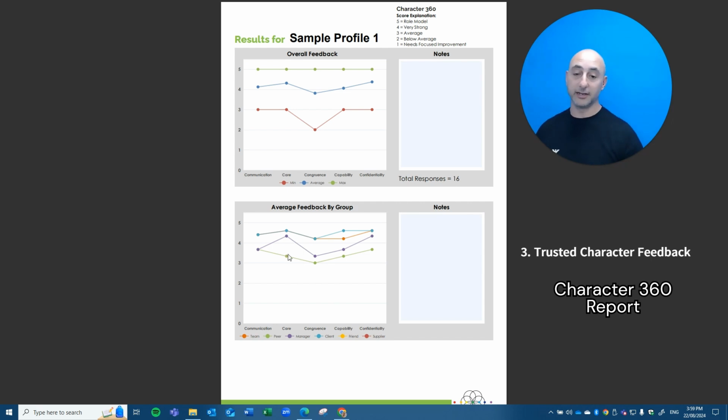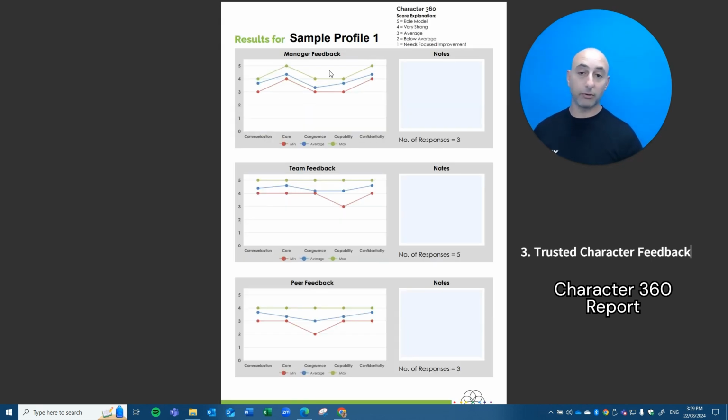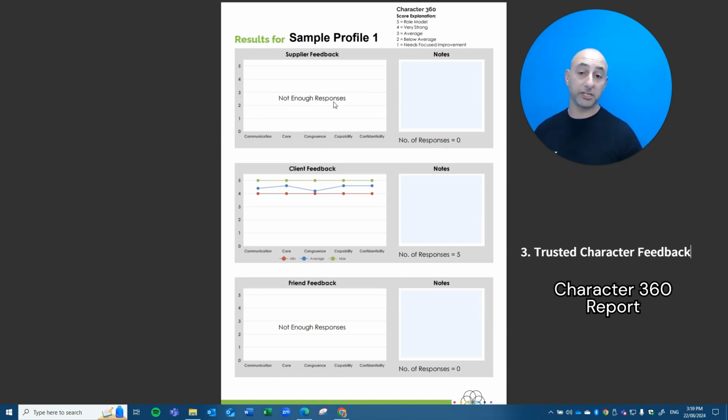from your trusted community. And this is powerful to understand whether we're turning up a little differently in any dynamic that we're engaging with. It'll break that down by each group, and again you'll need 3 for each group to get a response. You'll see here that there wasn't enough responses for this group in this example.